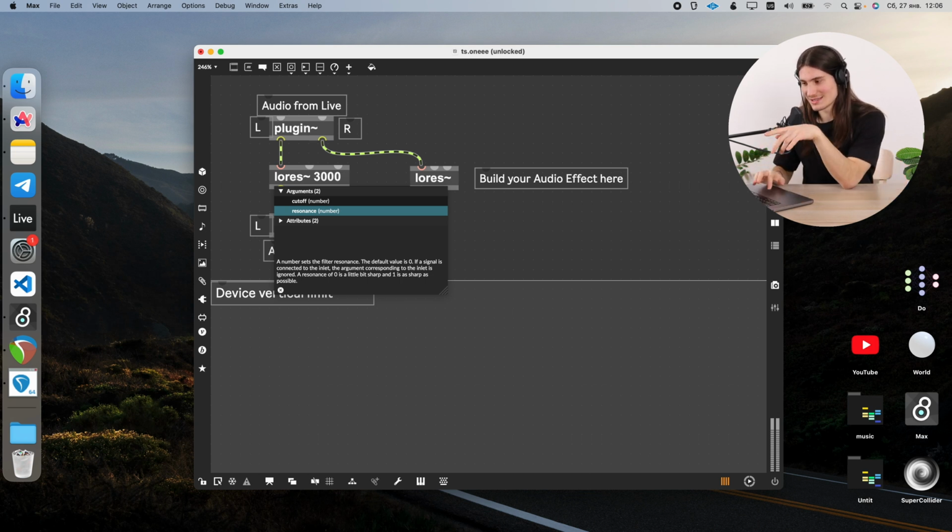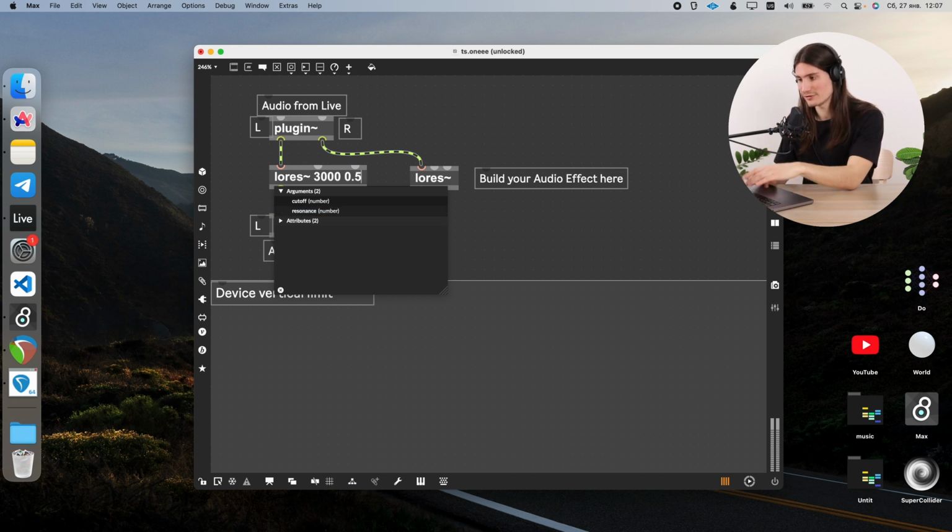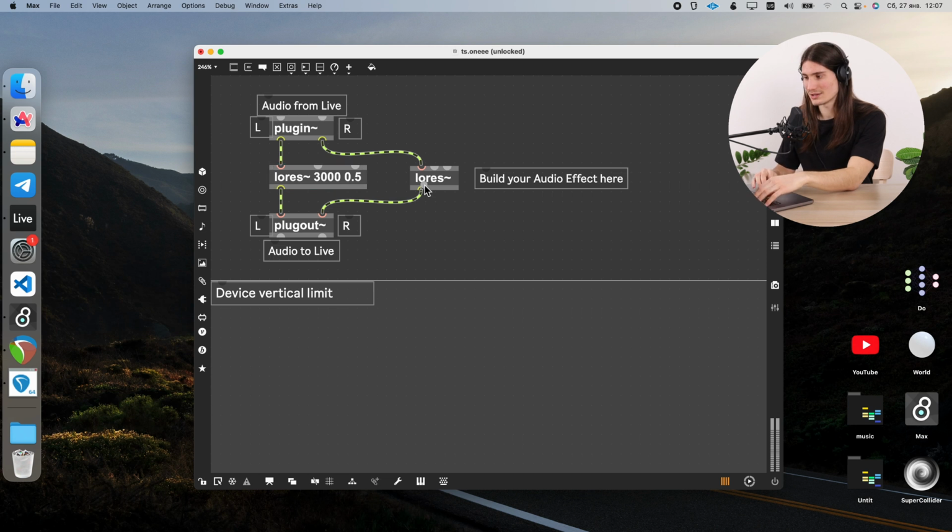Coming back to resonance, if we press on this help menu, we can see that resonance should be between 0 and 1. The default value is 0, so kind of no resonance, and 1 would mean a super sharp, strong resonance. We don't want such strong resonance, we want something in between. So probably you can write 0.5, just like that. We can do the same thing for the second one: 3000, 0.5, good.